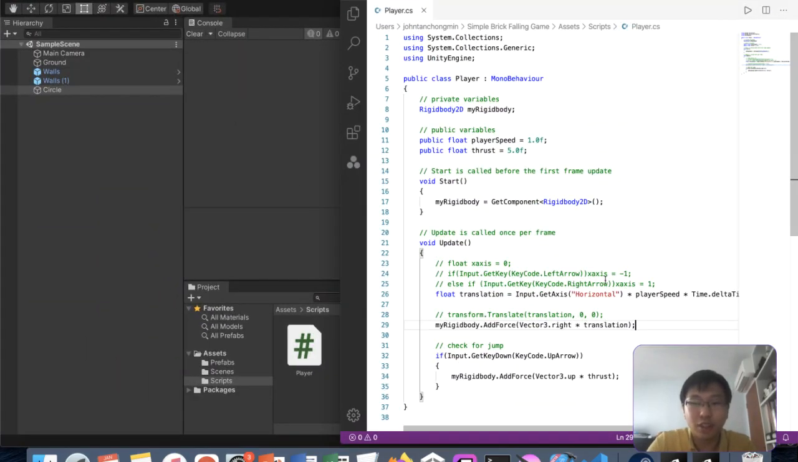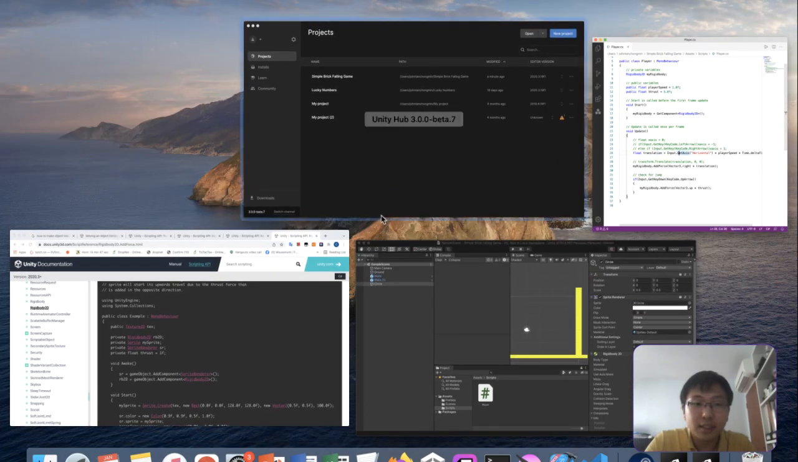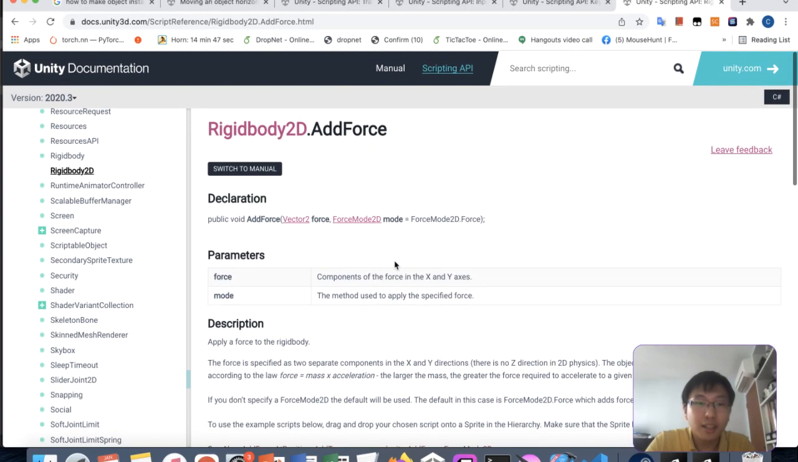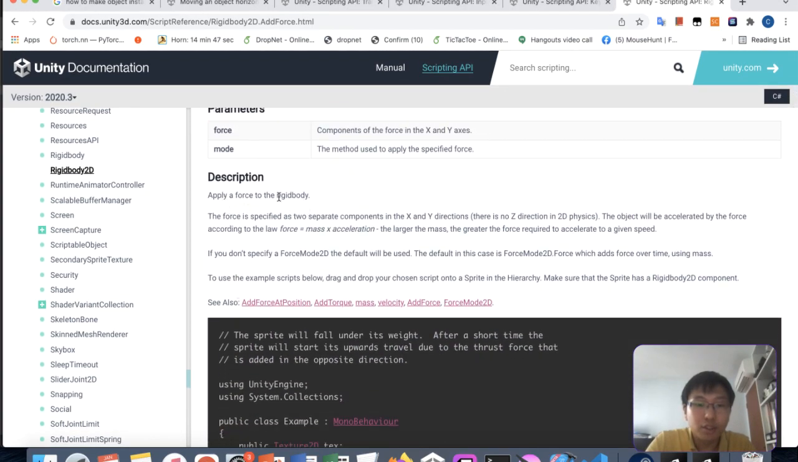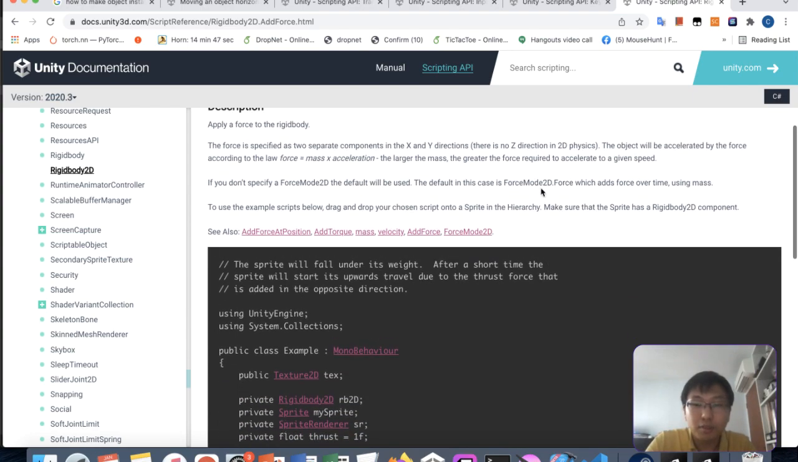So after I added in the jump, it appears that this rigid body dot add force did not work out. Previously with transform.translate, it works. But once I use this rigid body add force, it didn't. So let's see the properties of the add force again. Apply a force to a rigid body. If you don't specify, the default would be force mode 2D, which adds force over time using mass.